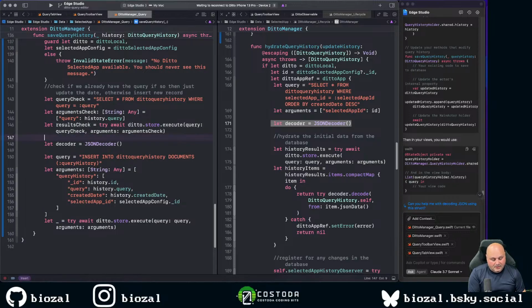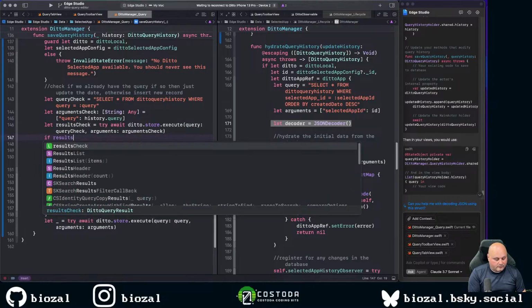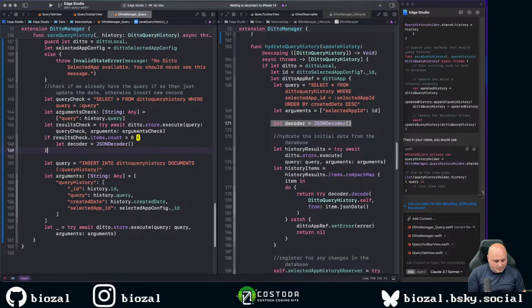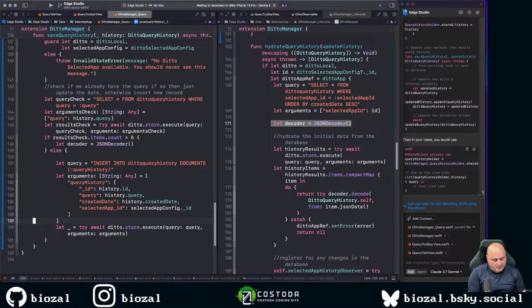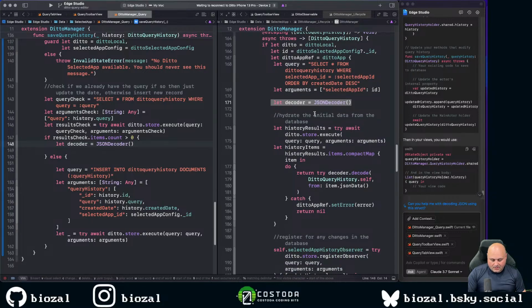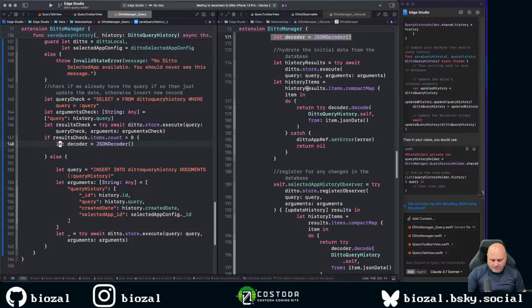Actually, we don't need to make the decoder unless results check dot items dot count is greater than 0. Then we get a decoder out and do stuff. Else, we do this stuff down here. Okay, so I think we're good here. So if count is greater than 0, we're going to decode that. We actually just need the first item, and then what we could do is decode that first item.